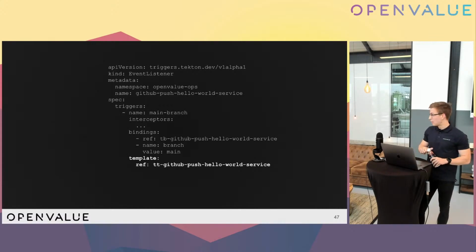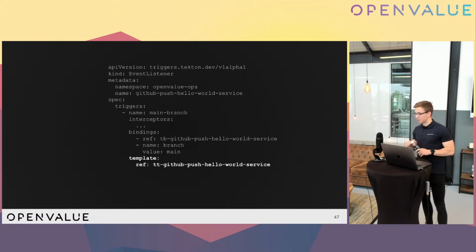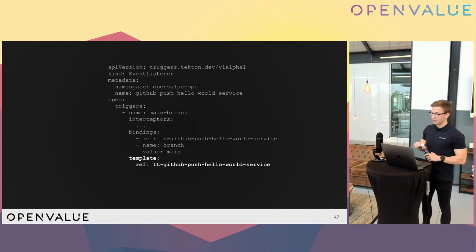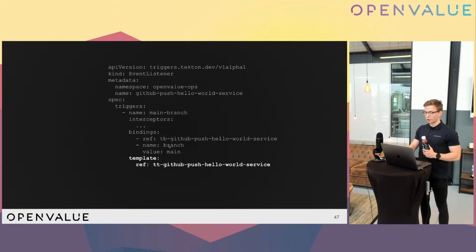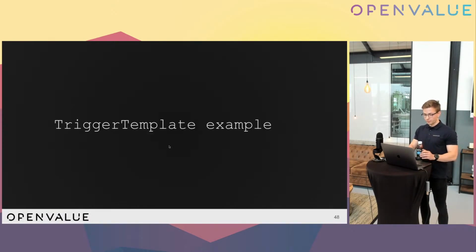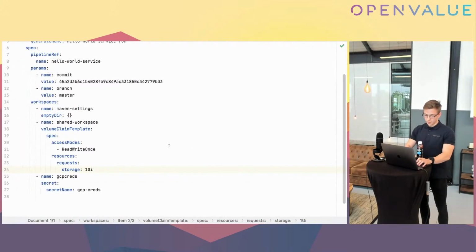And then we define the template. I always try to stick to creating a trigger template resource, because the trigger templates tend to be really big. It looks very similar to a pipeline run, but it adds more configuration to it. So that's why I usually try to refer to an existing one. And I can show you.